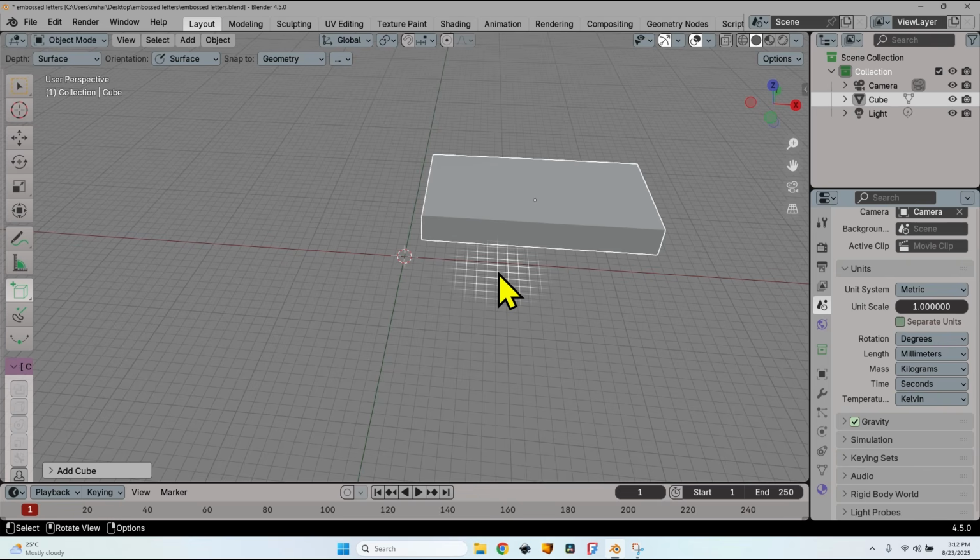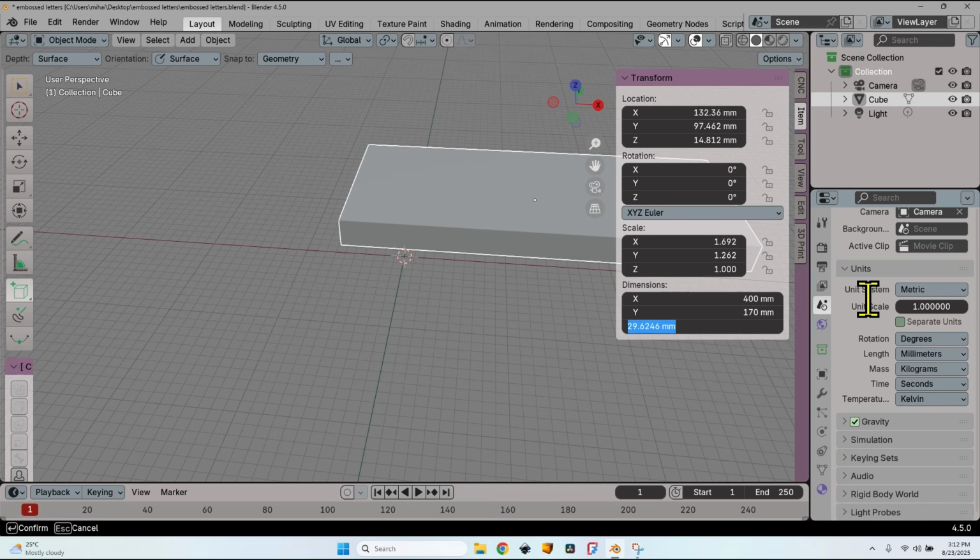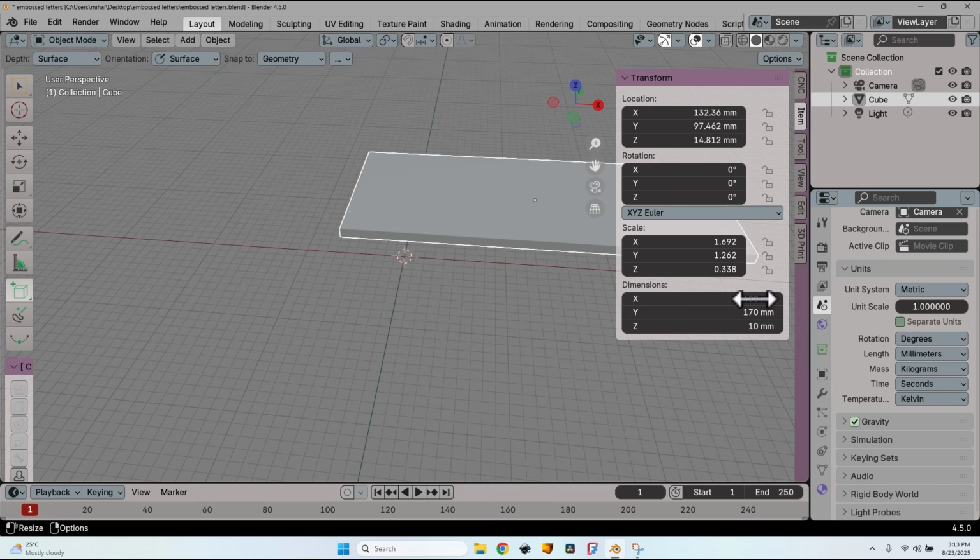Let's press N to bring the side menu, go to item, and now let's give it dimensions. I want it to be 400 millimeters by 170 millimeters with a total height of 10 millimeters, which is the height of the base. It's not the entire object because the text will be higher than this. Now let's bring it to the correct position.